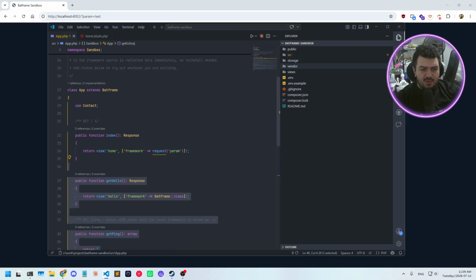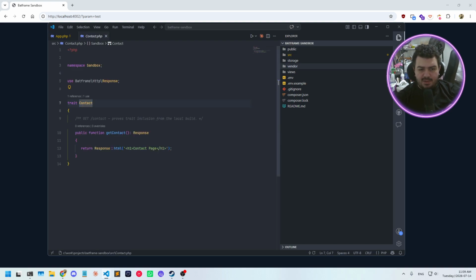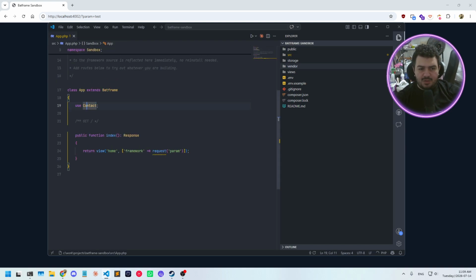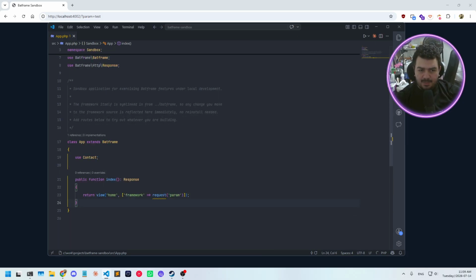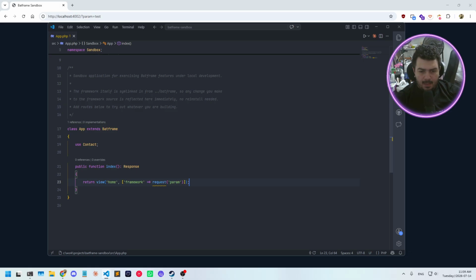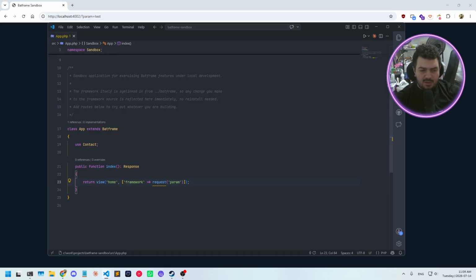So all of this is useless to me. I'm going to remove all of these routes because I don't care about them. We also have contact routes, which is going to open the contact page. But I don't care about that as well. Can remove this and we can clean this up a little bit. So here we're reading the value of param, but this is on a get request. So let's try to do a post request.